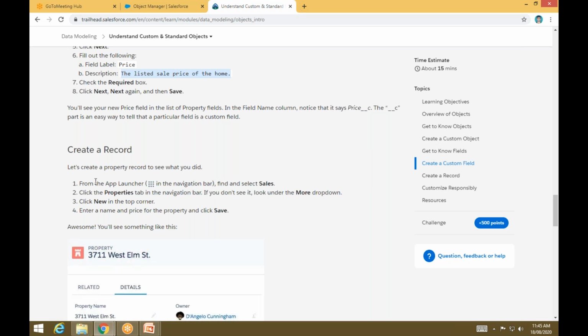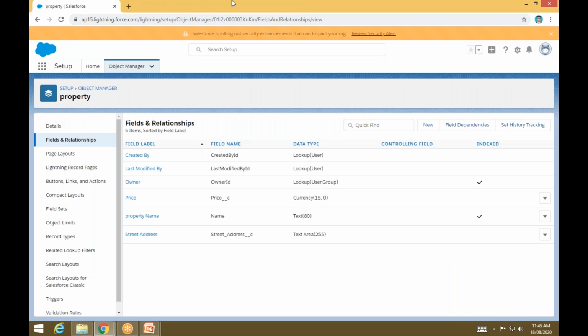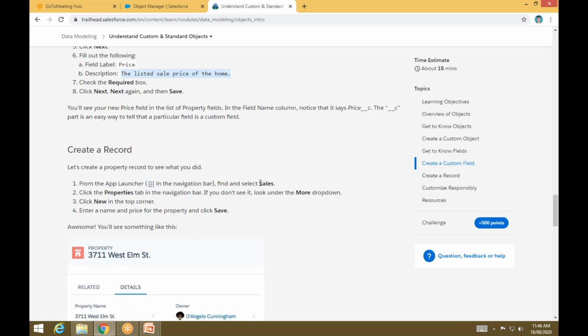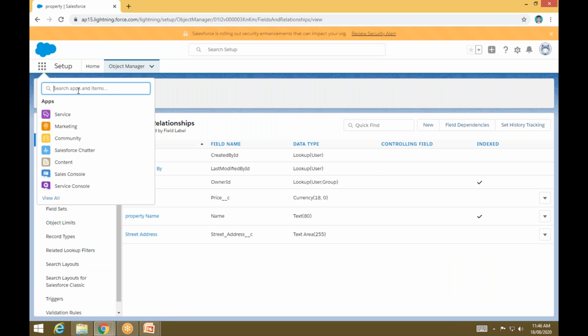Now where do I need to create a record? From the app launcher I need to select sales. Now where is the app launcher over here? This thing I can call the app launcher. When you click on it, it will ask which area you need to work on. In the sales area I need to work, so just type sales. Here you have the sales. Just click on it.